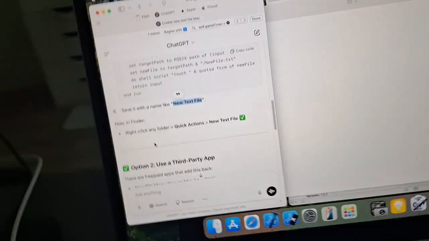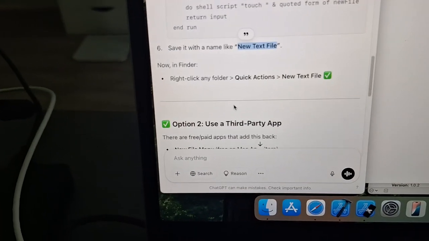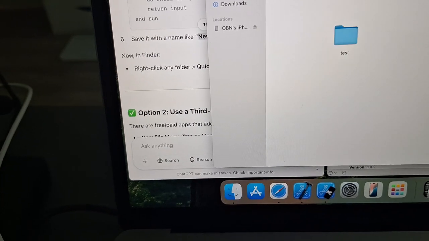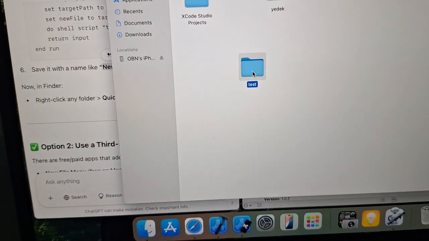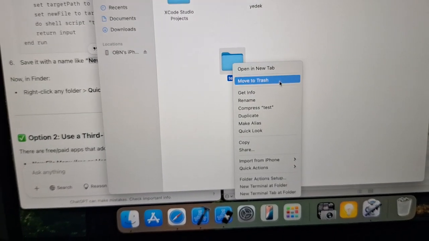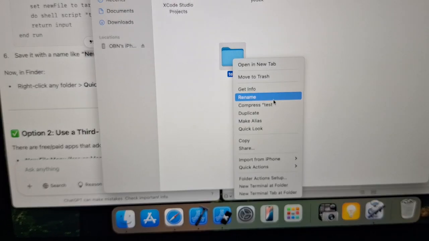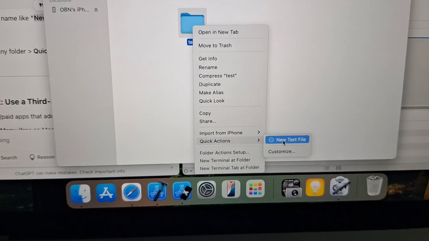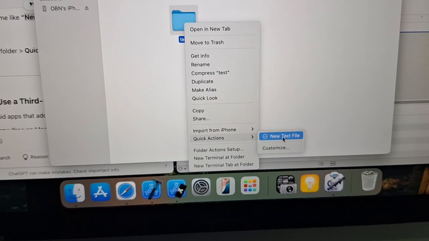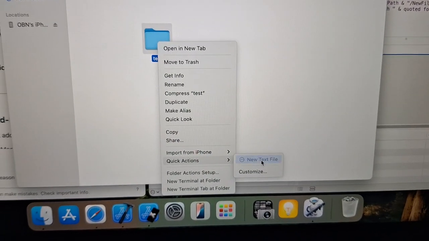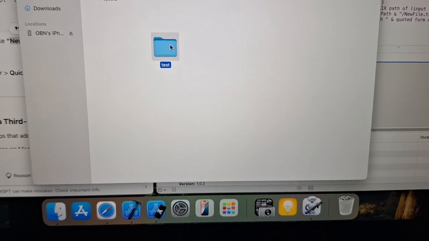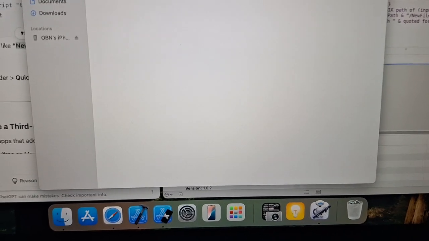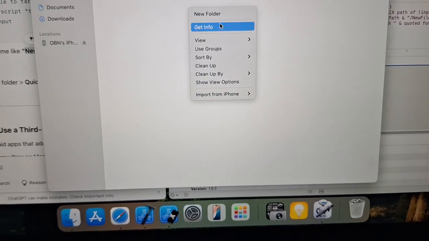So it says right click any folder. All right, so maybe here it should work. Right click. Okay, quick actions here. Quick actions, new text file. All right, now it's working. We like it, but we couldn't enter it. All right, so over here we cannot do it here.